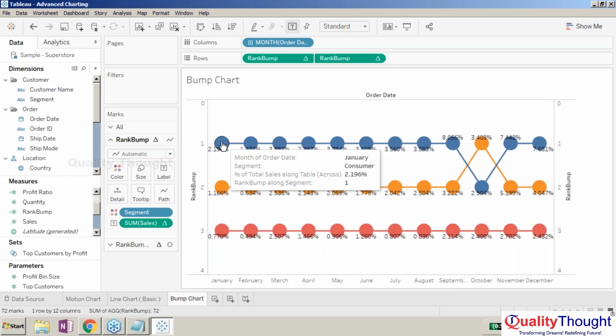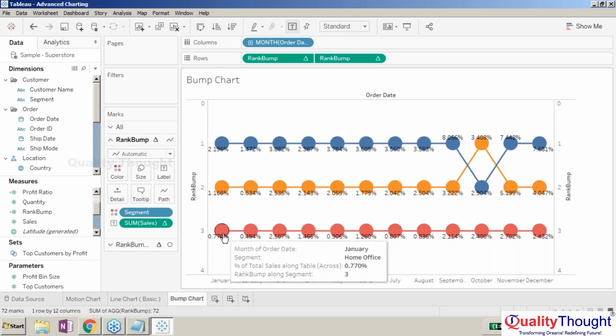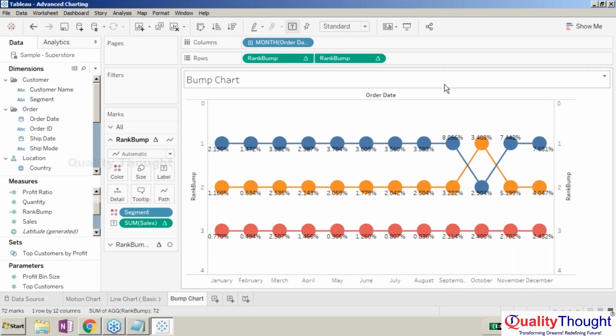You could clearly see that each and every one is the rank of the sales. Number one, number two, number three, every month, in January. Now, can you please tell me, in January and every month, can you check which is the top in rank? Most of the time, which is in the top rank?